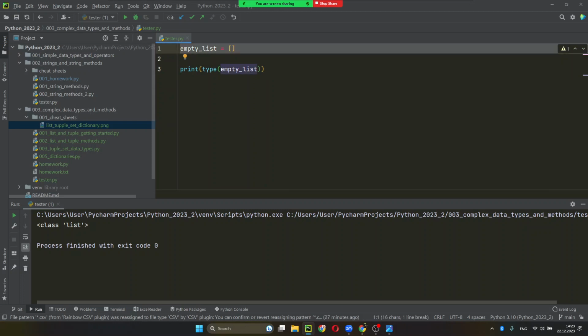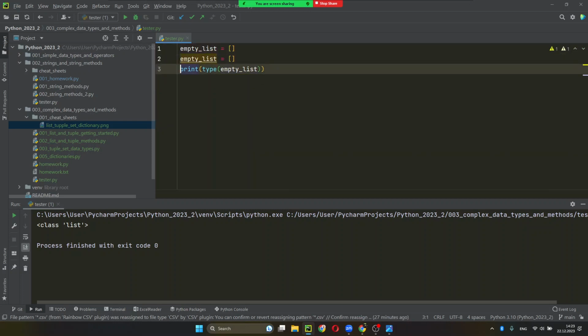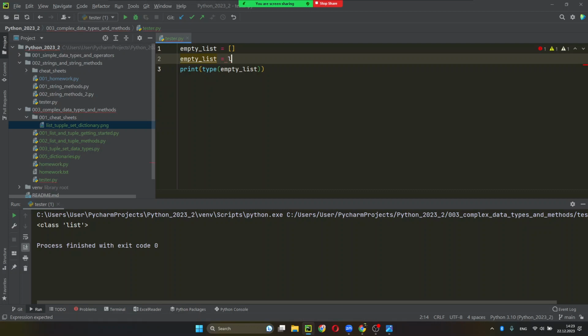I will use same variable. In Python, variables can be redeclared. And there is a list method. Actually, this list method is a method that can be used to convert types to list. We will see conversion in a while.